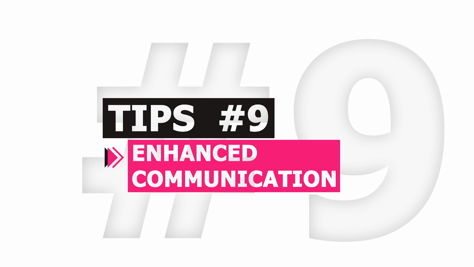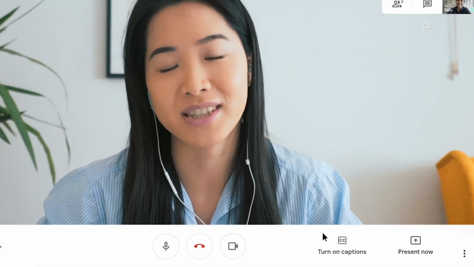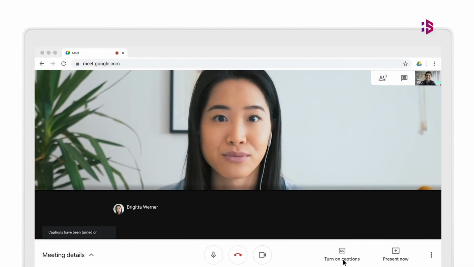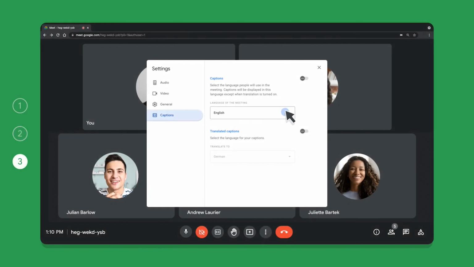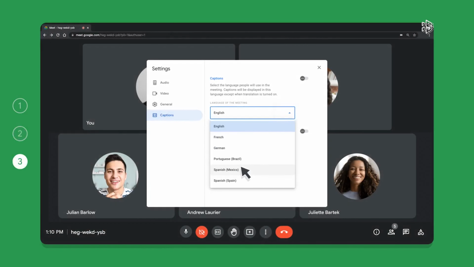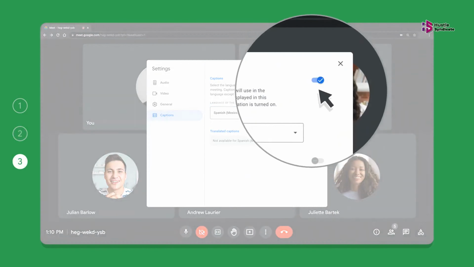Enhanced communication. Overcome language barriers with the caption feature. Activate captions to improve understanding, supporting 6 languages within Google Meet and ensuring clear communication for diverse participants.